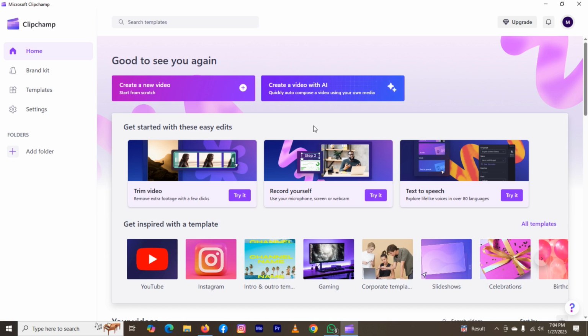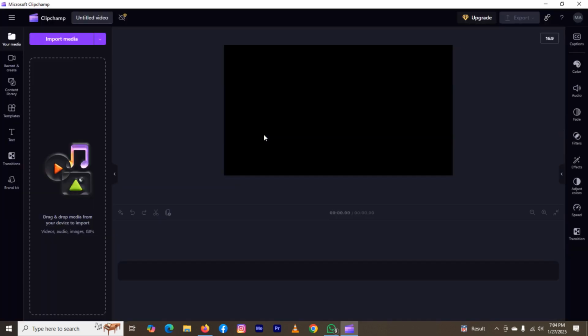The first thing is open your application, and once it is open, you will see the same interface like mine. The next thing you have to do is tap on this option, create a new video, to get access to the timeline of Clipchamp.